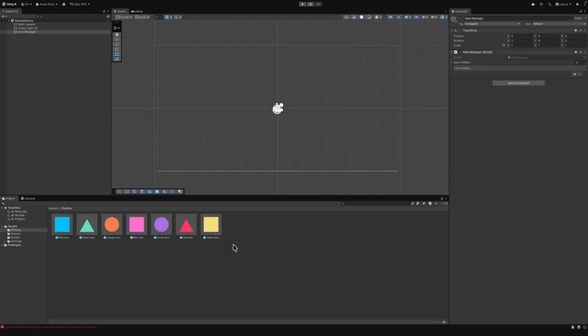First is to set the size of the array to 7 and then drag each gem prefab into a slot. It doesn't really matter the order. Second way is to leave the array size at 0 and then drag each prefab onto the name of the array. Notice the plus and minus buttons allow you to add or remove elements from the array in the inspector.